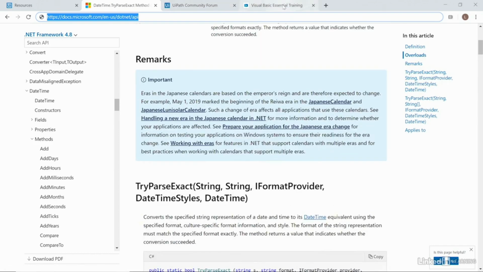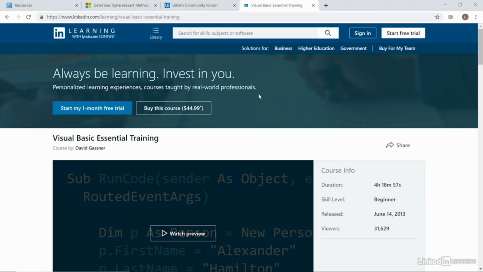And finally, there's a very good Visual Basic Essential training course, which can be found on LinkedIn Learning. So as you're already subscribed to LinkedIn Learning, you should have access to this course, and I would recommend that you get a really good understanding of the .NET syntax if you don't already.